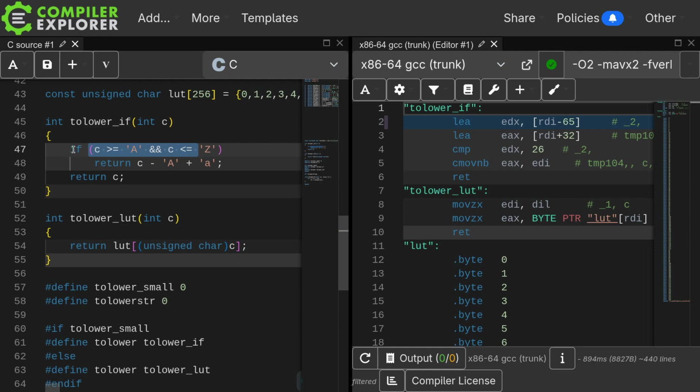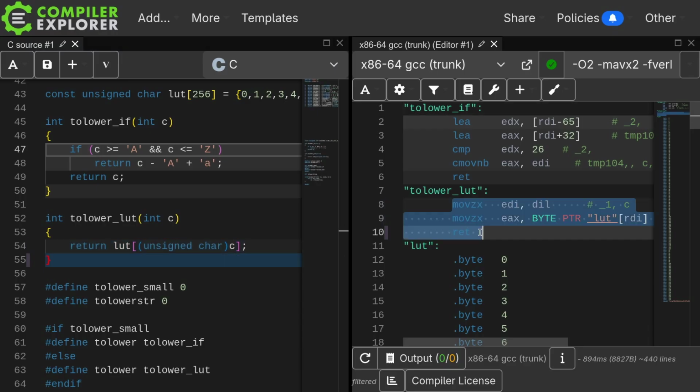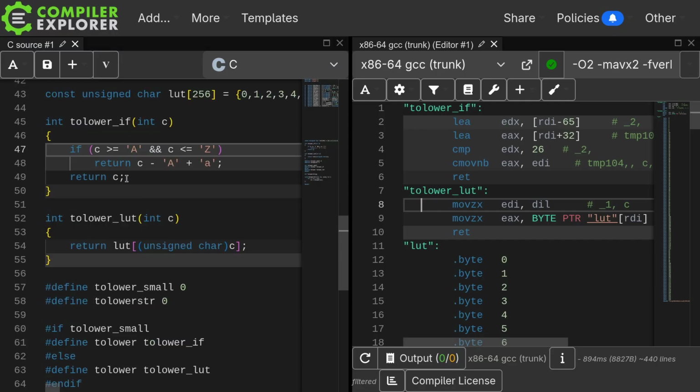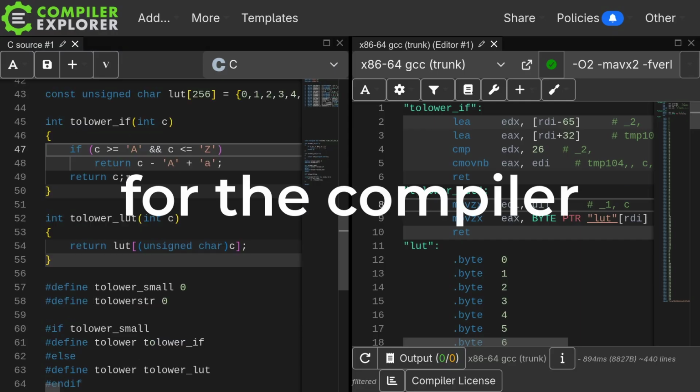So which is faster to lower? The one with ifs and math, or the one with a lookup table? Even though the lookup table one is smaller in terms of the amount of instructions, there's a sense in which the if one is actually more optimized, or optimizable.